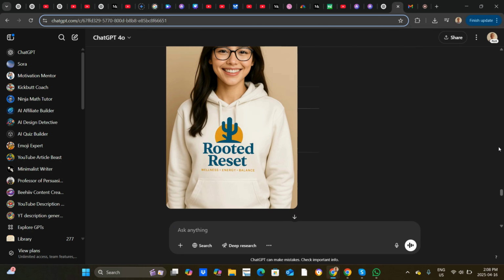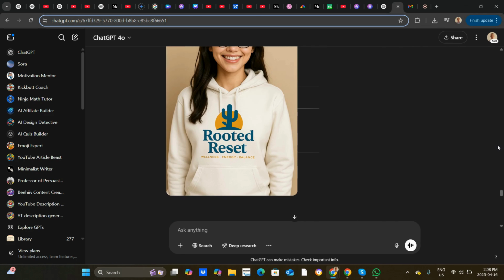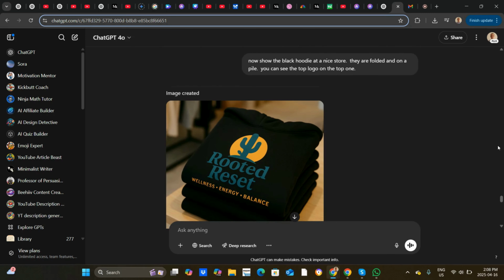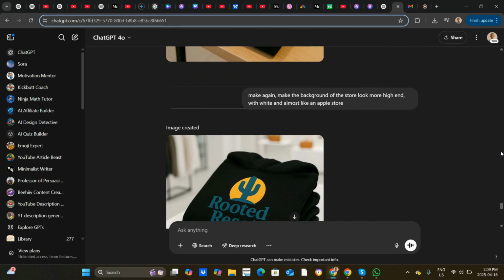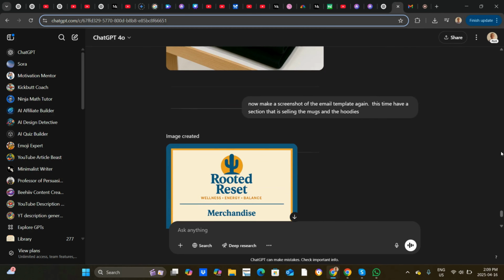Do it again, make her look a little better. I forget what I said, but basic stuff, but you can use all these things. Now I said, make a black hoodie, put them in a pile there. So you can imagine using these kind of things for social media. But quickly, I'm going to go back to using this for the Beehiiv template in a second.